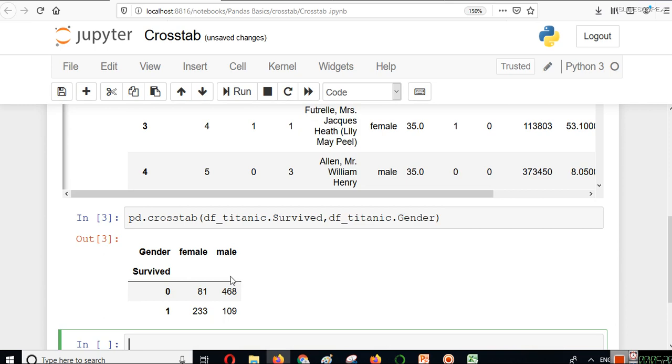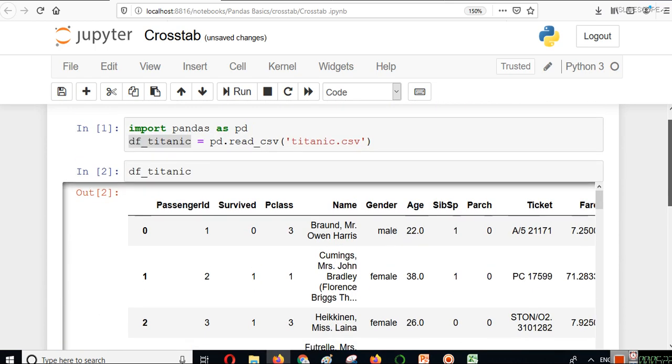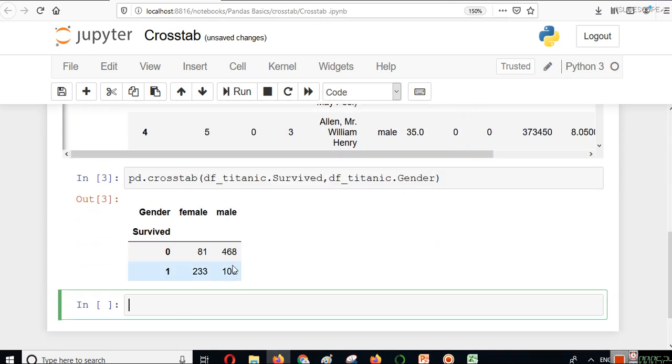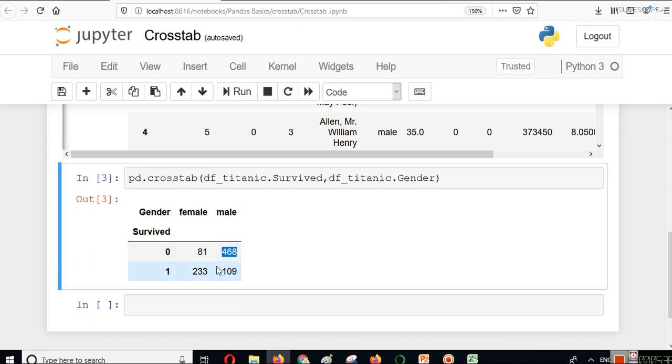Now you can see from this data set we have managed to get a cross tab which tells us that the females who were not able to survive are 81 here, and males who were not able to survive are 468, and this is the data of survived. So you can clearly see that more females were able to survive the accident and more males died.